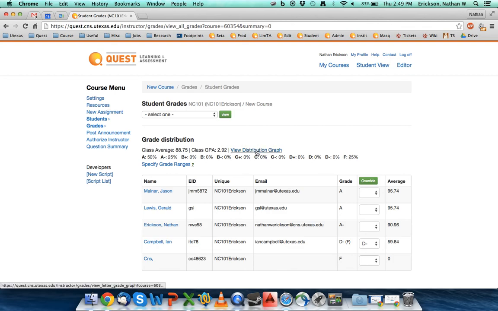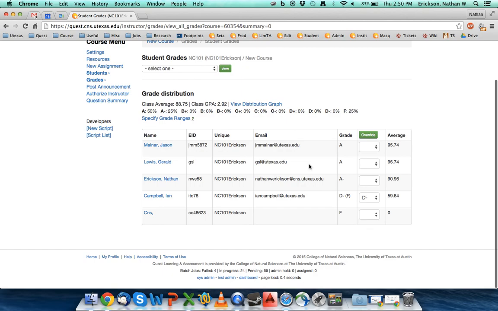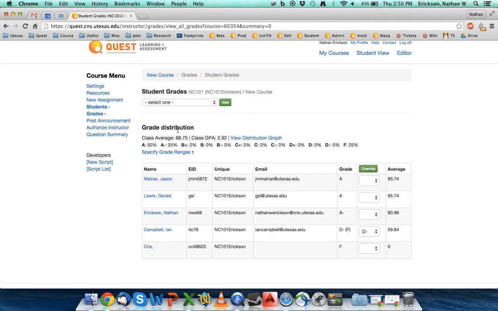One of the cool views here is I can open up this grade distribution graph, and it'll show me the distribution of the grades for the class. Since that one student, that CNS student, has absolutely no scores, it doesn't include them in this graph. So just be mindful of that. But you'll see two A's, an A minus, and a D. If I go back to my previous view, that's what I came up with here. It's a nice way to see the distributions in graph form.